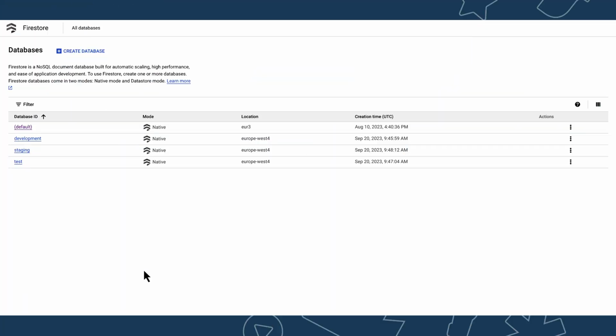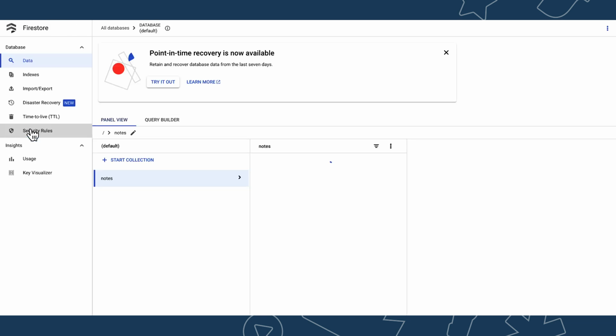Now that we know how this feature works and why it's so important, let's see how you can enable it in your project. Point-in-time recovery is disabled by default. So let's head over to the Google Cloud Console and navigate to the Firestore dashboard. Here you see the list of databases you have for that project. Select the one you want to enable point-in-time recovery for.